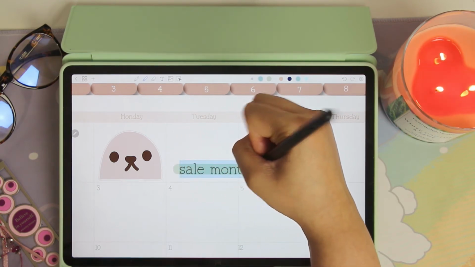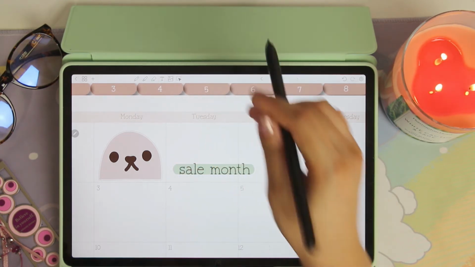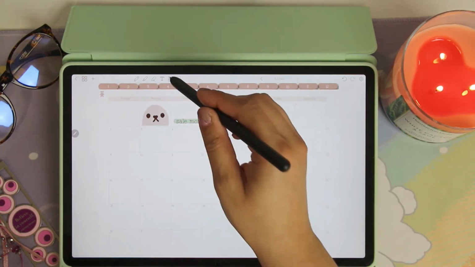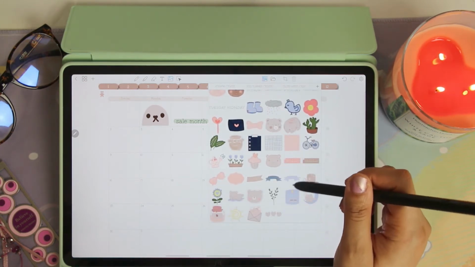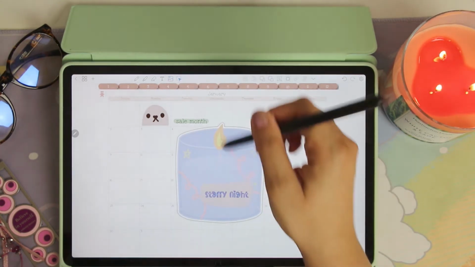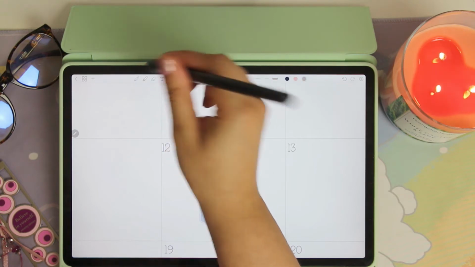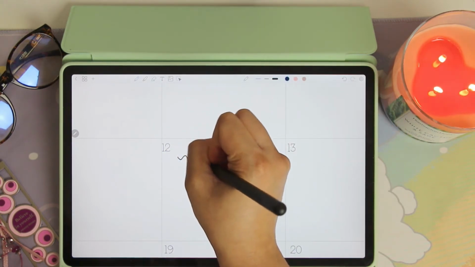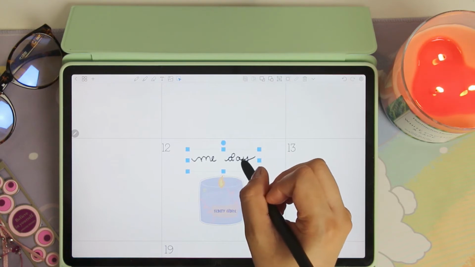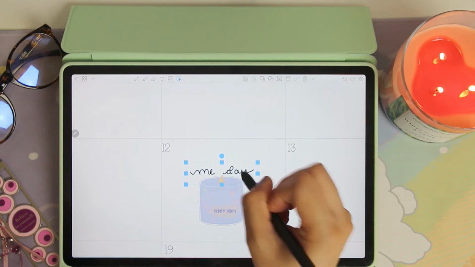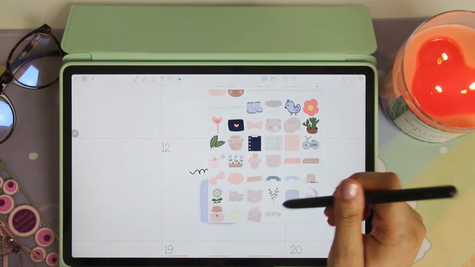We're gonna use this. So we have a sale month going on, and boom. We're gonna shrink this down, and now we have that kind of at the top. Let's go back into our stickers, and let's see here. Let's use the Starry Night sticker, and let's put it on the 12th. Let's say we're gonna have a me day here. So let's put me day. And let's move that. I forget I can't circle it like in Touch Notes. Let's put it here. Me day, and then I'm going to put a little heart.